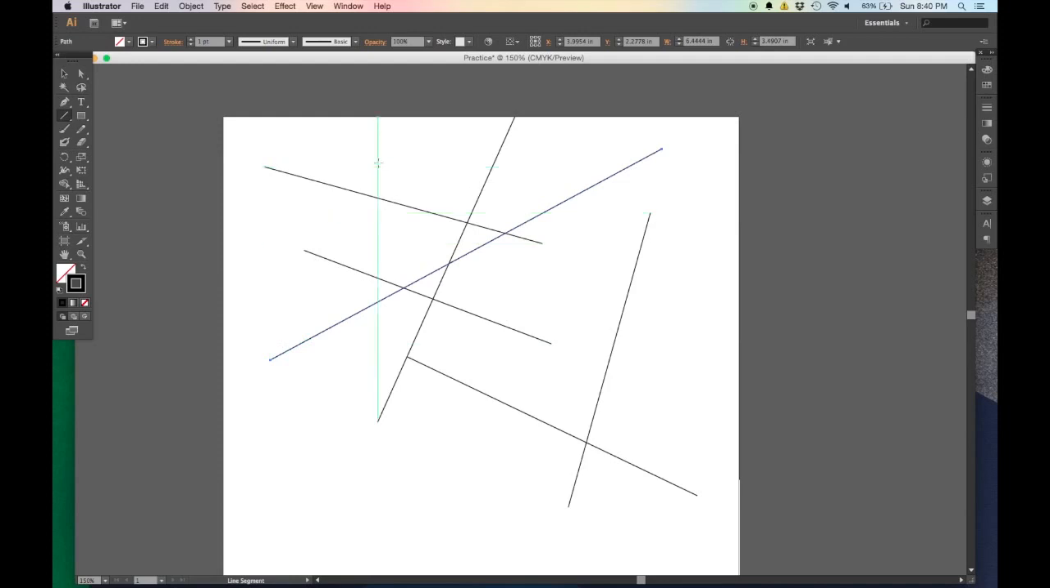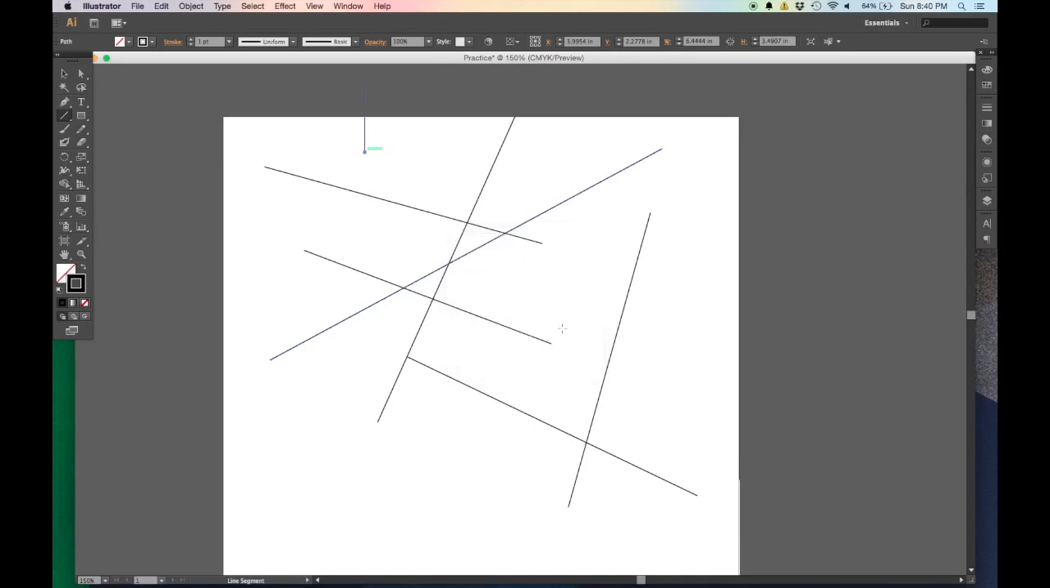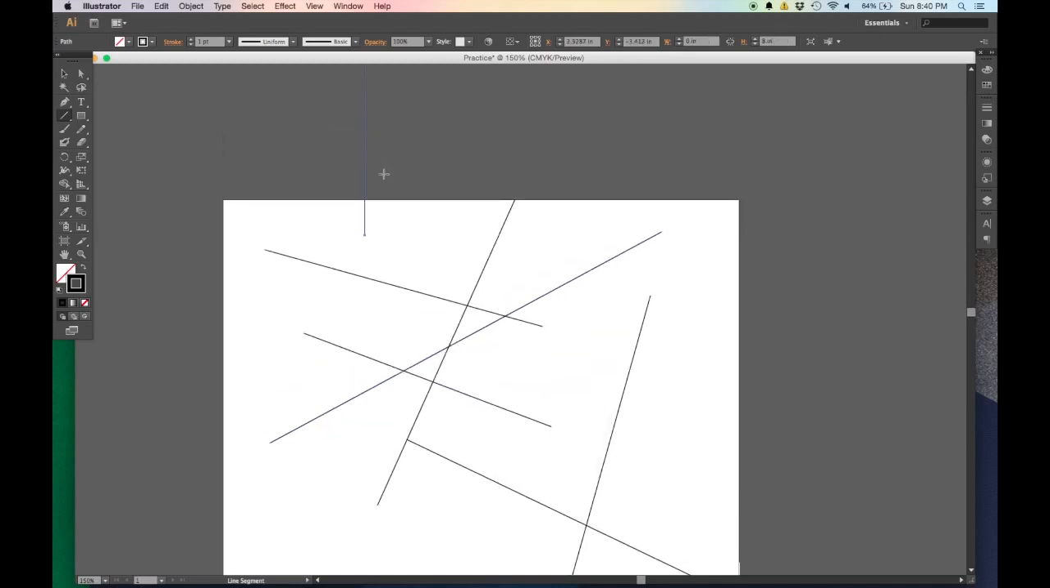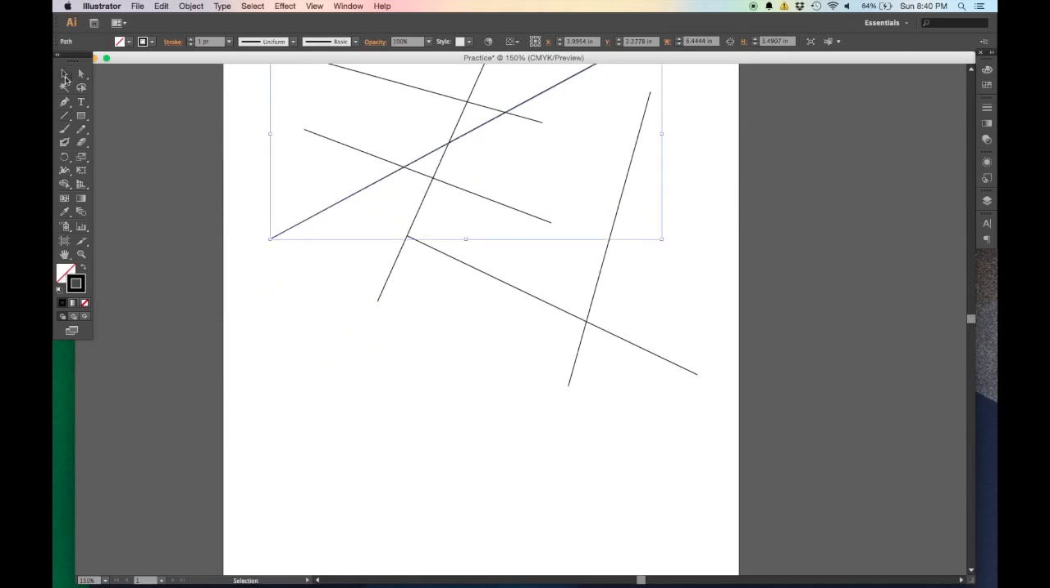Alternatively, if you know the exact dimension of the line that you want, you can click once, and then you get this pop-up menu that asks you how long you want to make it, and then the angle. So if I know I want to make an 8-inch line, and I want it to be at 90 degrees, I can just enter that and hit OK, and then there it is. That's my line right there. Okay, but I'm going to hit Control or Command Z to undo that. And let's take a look at another one.